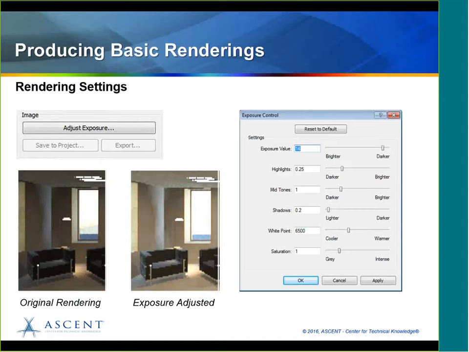The last part of this is the adjust exposure, and adjusting the exposure is similar to doing that in the sun study as well. A lot of times when you get the original rendering, like we have here on the left, it'll come out really dark. This, by the way, is not a very intense rendering, as you can probably see on the screen, probably just a default version. But it is a little too dark. You can come into your exposure control and modify it.